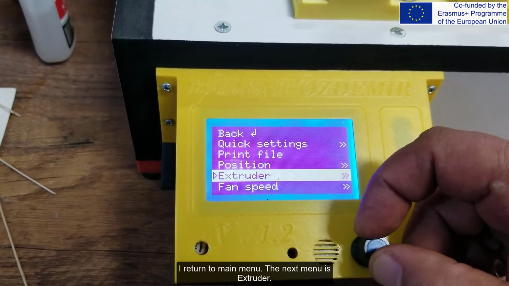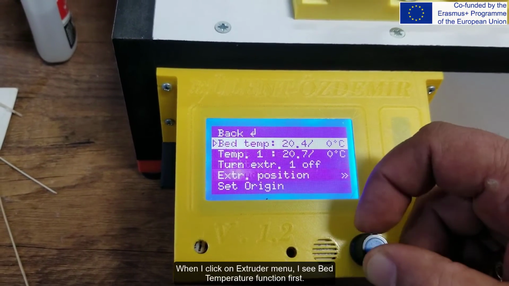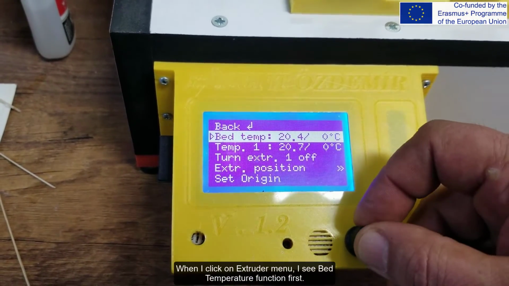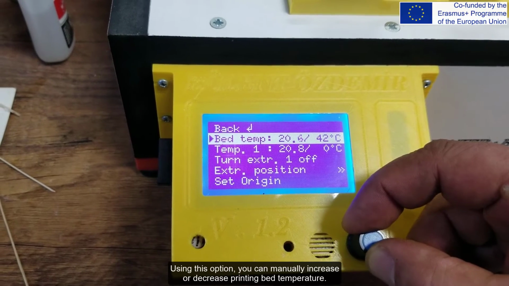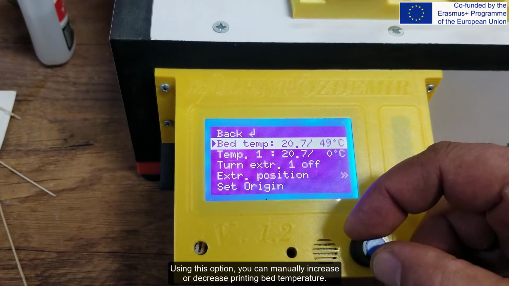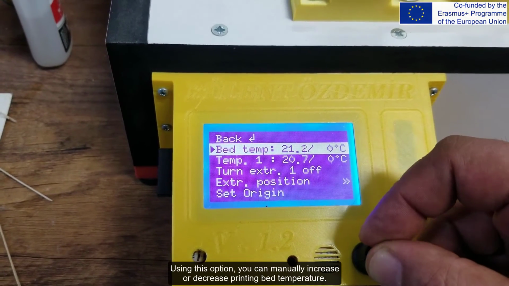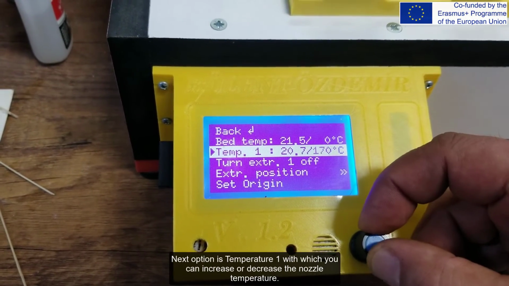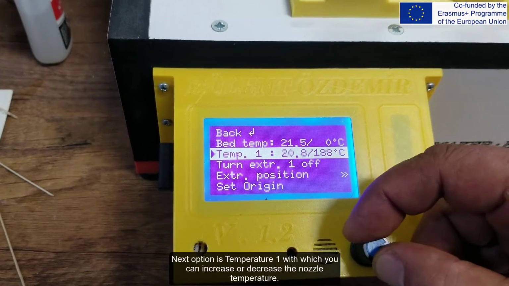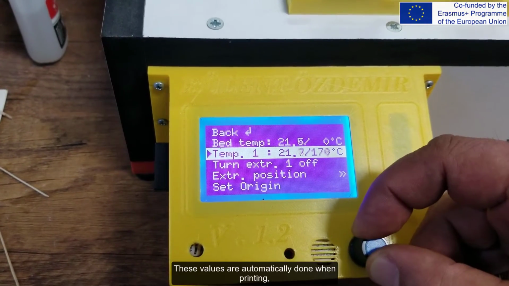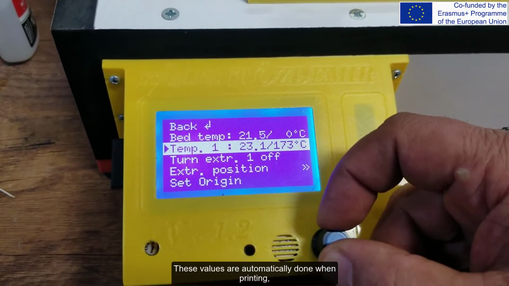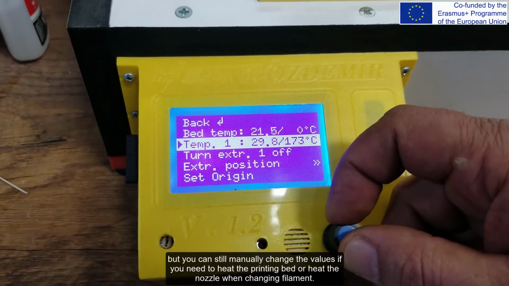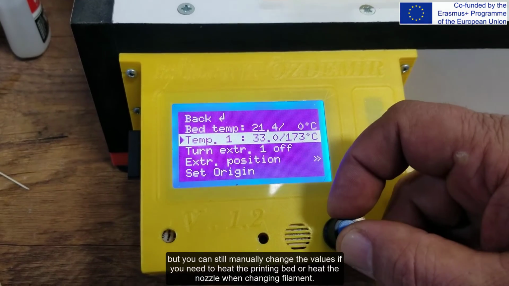The next menu is extruder. When I click on the extruder menu, I see the bed temperature function first. Using this option, you can manually increase or decrease the printing bed temperature. Right below, the Next temperature option is temperature nozzle 1, with which you can increase or decrease the nozzle temperature. When we click, we can adjust our nozzle temperature, so we can set these values to the desired level. These are automatically done during printing, but we can still manually change the values if we need to heat the printing bed or heat the nozzle when changing filament.